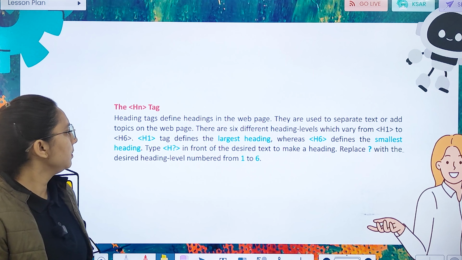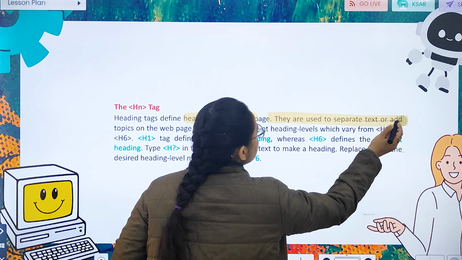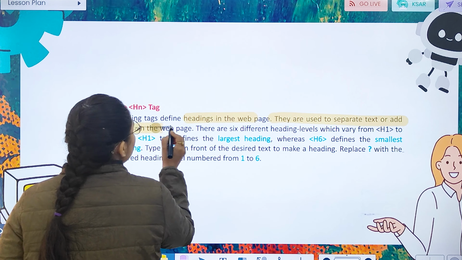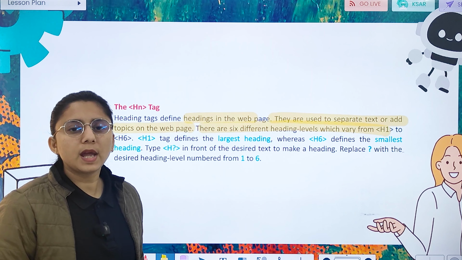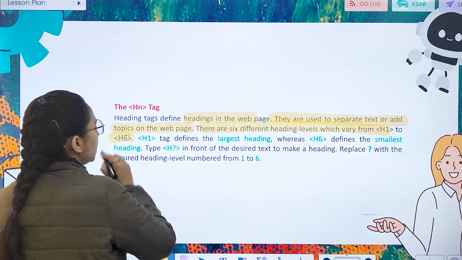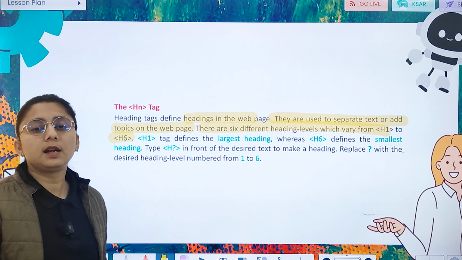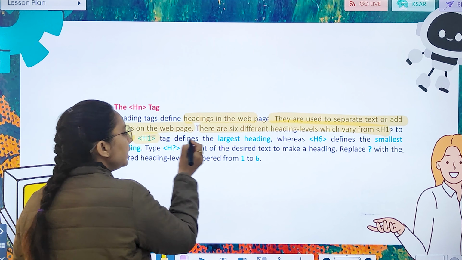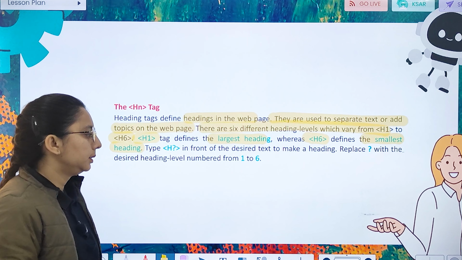Then we have the H tag, meaning heading text. Headings define the sections in the web page. They are used to separate text or add topics on the web page. There are 6 different heading levels which vary from H1 to H6. H1 defines the largest heading, whereas H6 defines the smallest, right?